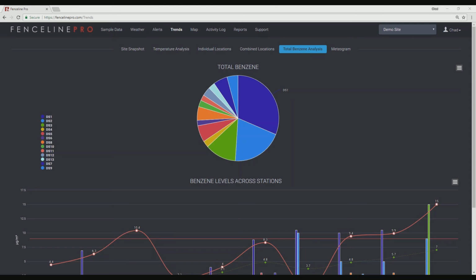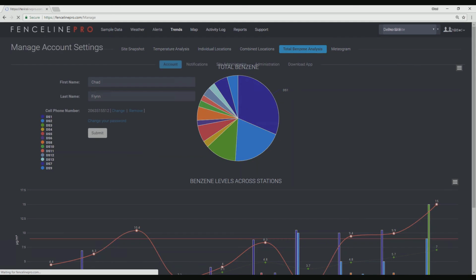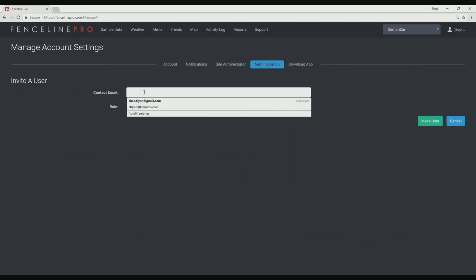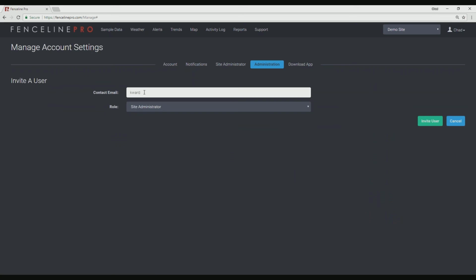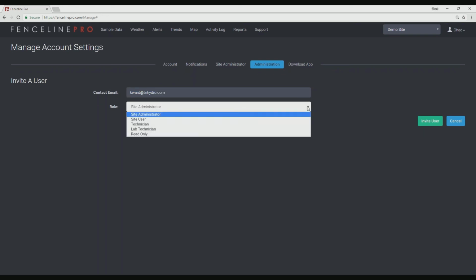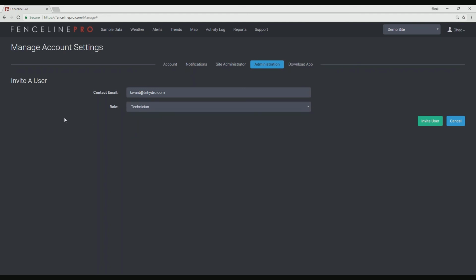Okay, back to the question about adding a new user. The folks that have administrative capabilities can go into the administration part of the site. So I'll just click on my name and go into the settings. In this scenario, to invite that user, all I do is add that user's contact email. This is an example of Carrie Ward at trihydro.com. And then I choose the role. If you wanted to add them as a field tech, you choose the technician and then press invite. What that does is automatically send an email to that person's email box and give them a link to click on and sign up.